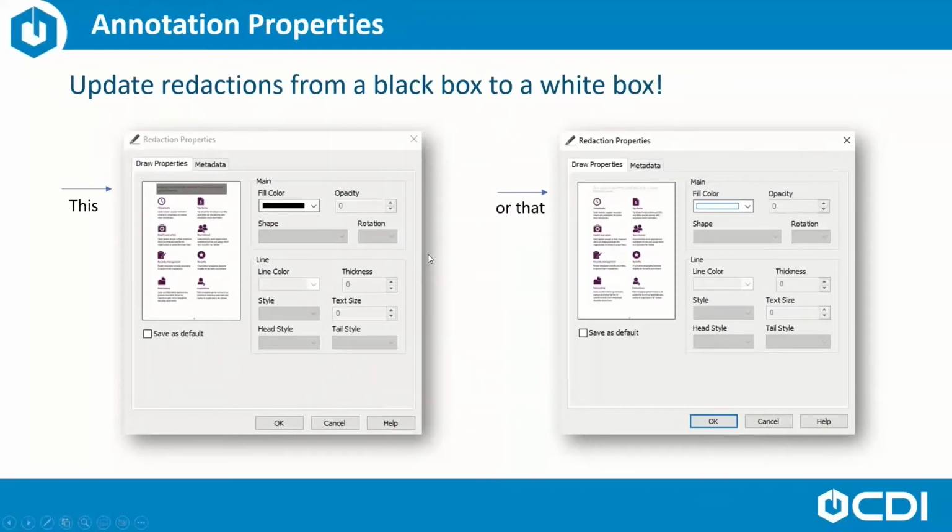Annotation properties. This is something that is newer as of a couple of years ago with Laserfiche, but when you're applying redactions to your documents, typically it defaults to a black redaction, and then it's this big black box that looks scary and ominous. And then if you email it out, it's a huge black box so that people can't see that redacted text. But you can change it.